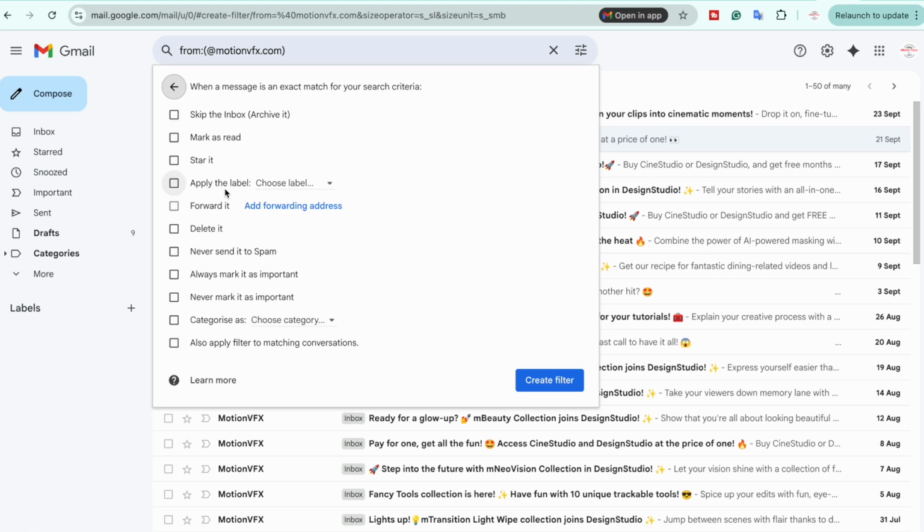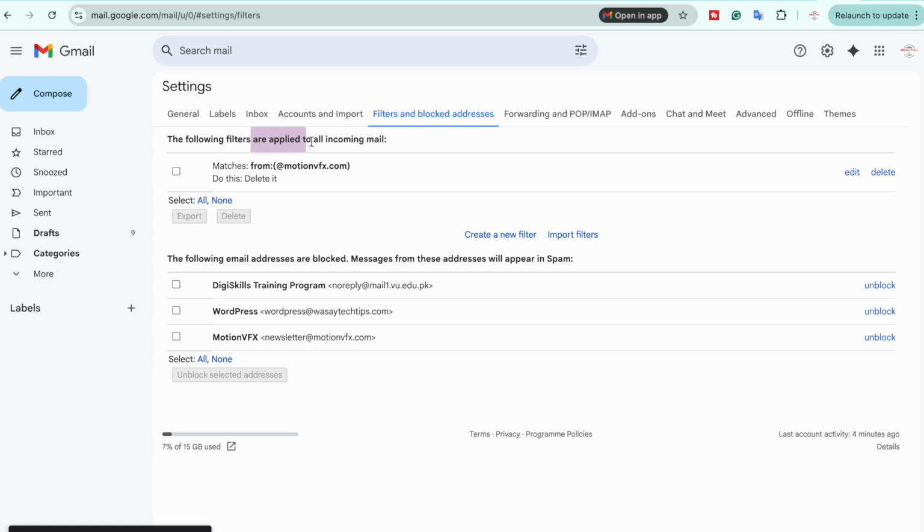You have these different options, so you can decide if you want to forward it, delete it, move it to the spam folder and whatnot. So in my case I am going to select delete it and I am going to click on create filter. So you can see the following filters are applied, matches this, and it will be deleted, and in the future you can edit it.